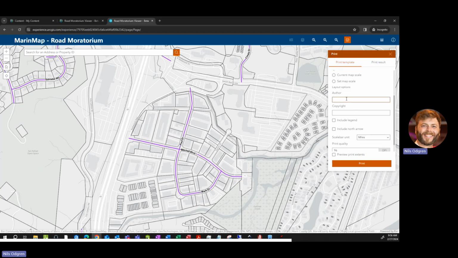And then you've got the ability to add the author name. I'll just add PWA test again, and then copyright will do the same. A lot of people will use this copyright field to put just information about the application, or maybe information that needs to be conveyed with that printout. If it's going to be given to another department or someone else, this is a place where you can add some information that explains what that person might be seeing on the printout. And then below the author and copyright options, we've got the ability to include a legend and include a north arrow.